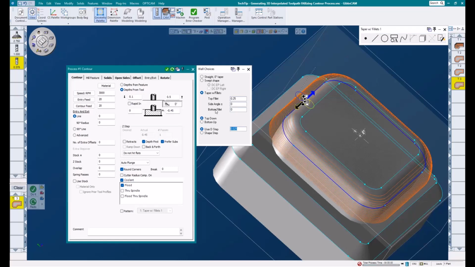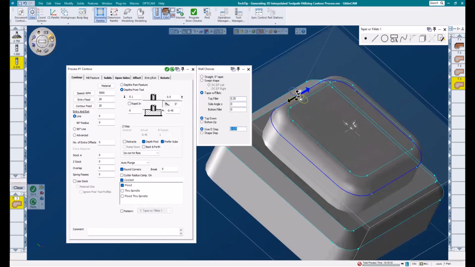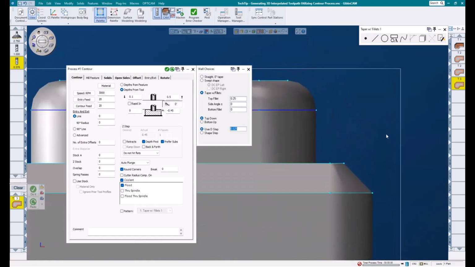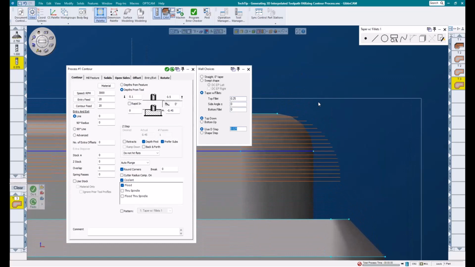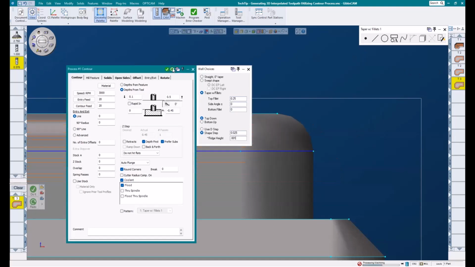Now, to speak more on the difference between user D-step and shape step, I'm going to look at the front of my part and zoom in on this radius and toolpath. And I'm going to click the shape step button in my wall choices dialog. Once I select shape step, another box opens up for ridge height. This allows us to enter a desired ridge height we are trying to achieve. I'll hit the redo, and you'll see our toolpath change.